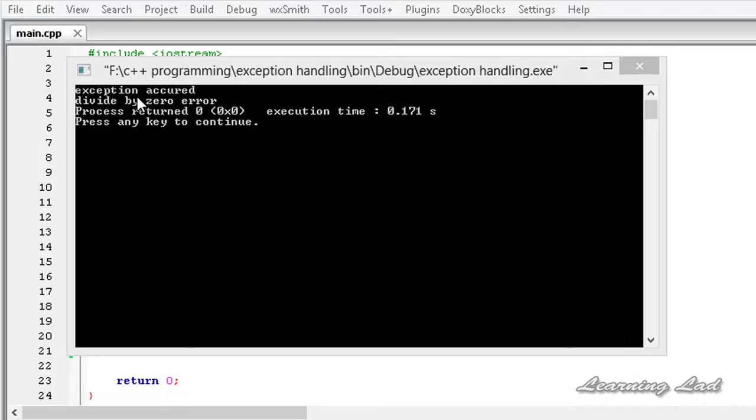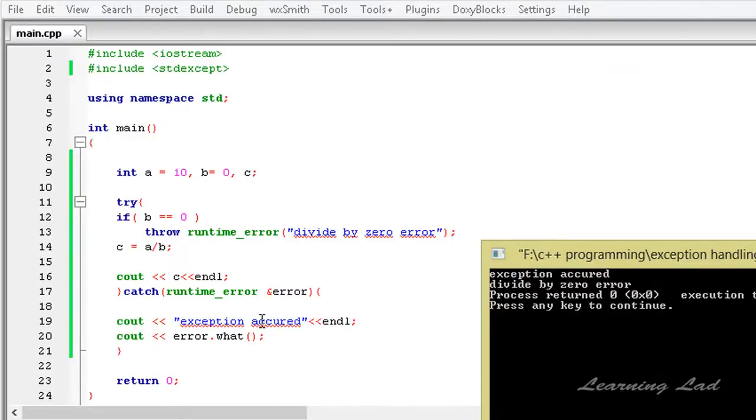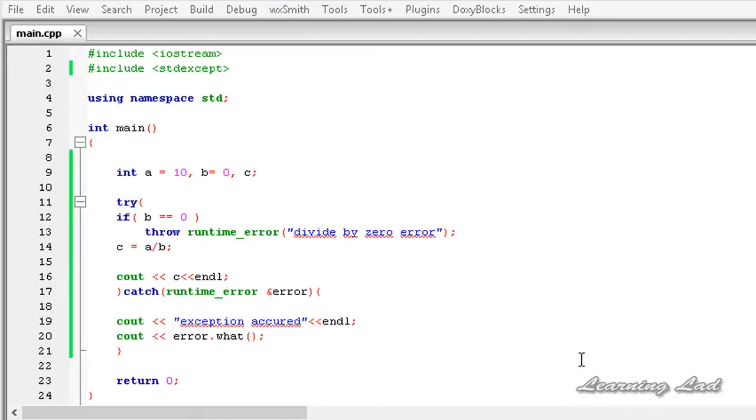Okay, now you can see we have "exception occurred", which is from this cout statement, and then we have "divide by 0 error", which is the string that we passed to the error object, and we retrieved it using the what method. We also have some other standard exceptions available which we can use in our program. Here, just for demonstration purposes, we have used runtime_error.